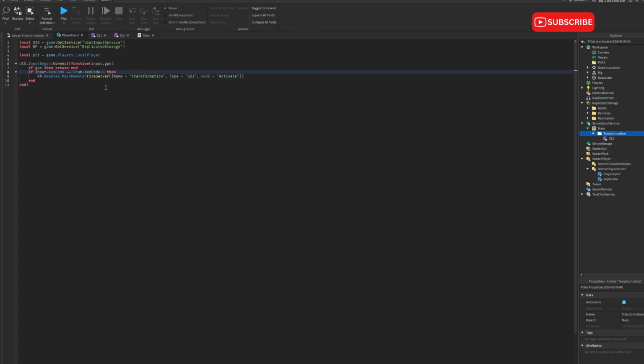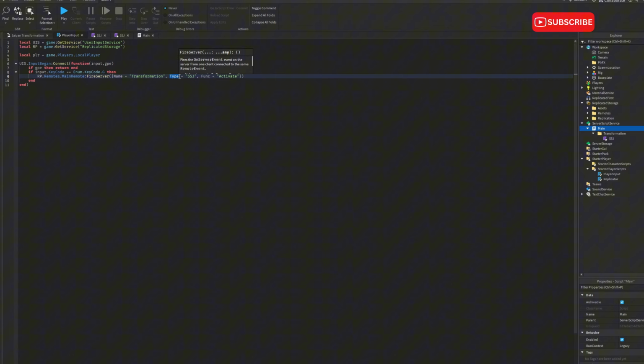So as I said before, if you want to have abilities, you would just add a new folder in here, call it something else like abilities, and in here you would put abilities. The type is what the actual ability would be. So in this case for the transformation it's Super Saiyan, and then the final thing is the function. This is the function inside of the module that we're going to fire.